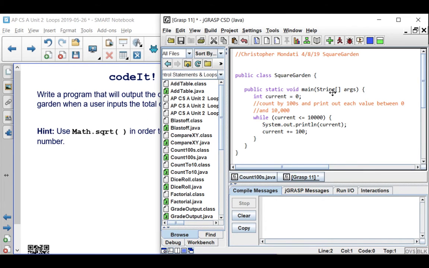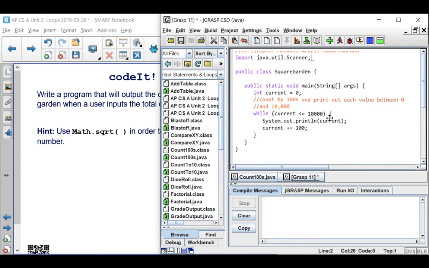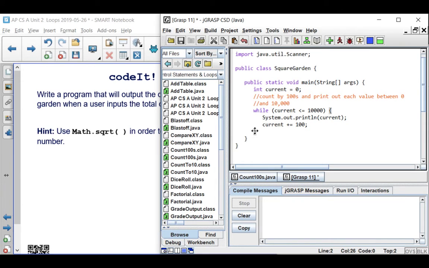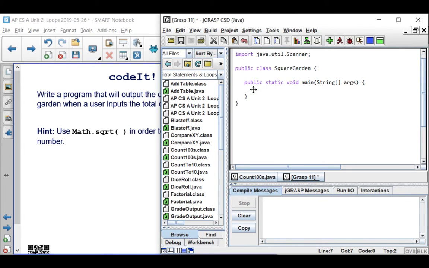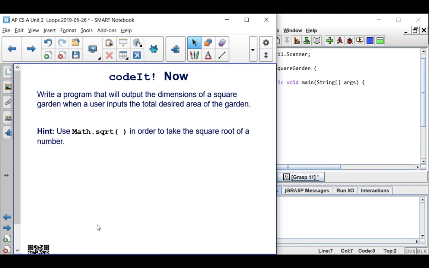So we want to type that out. So import java.util.Scanner. Now we can go inside the main method and get rid of the old code we have here that we will no longer need. All right, perfect. So now we can start writing our code.